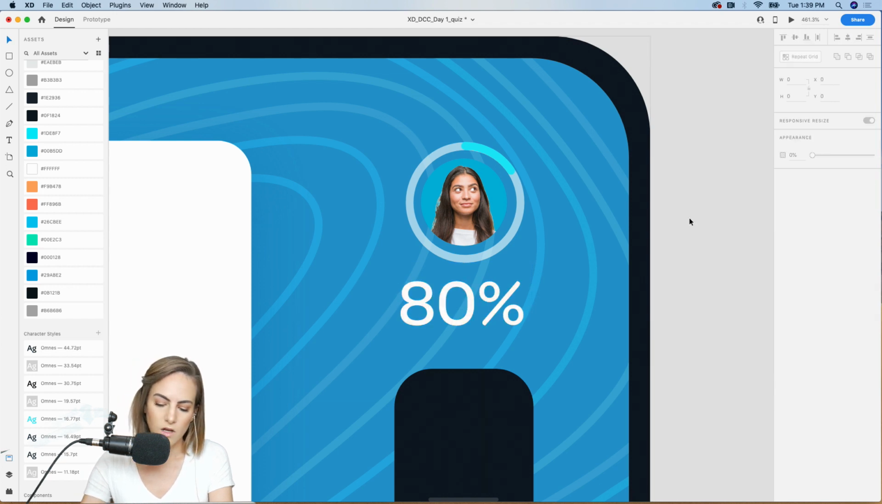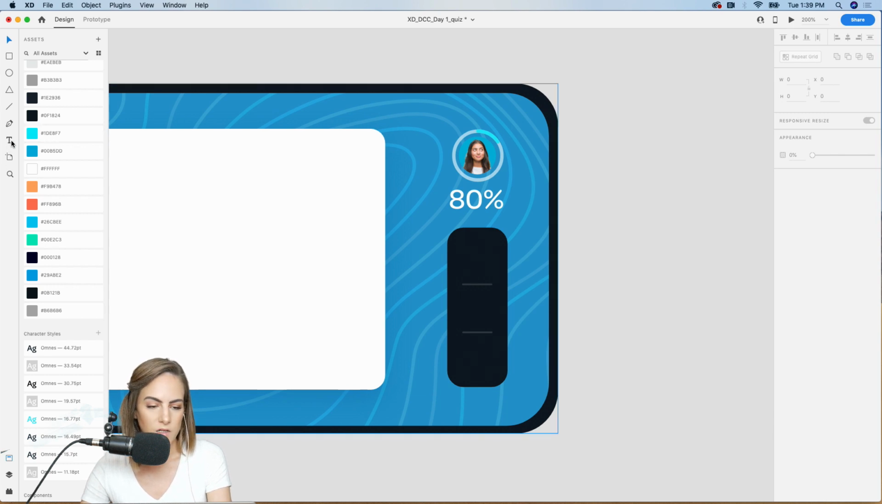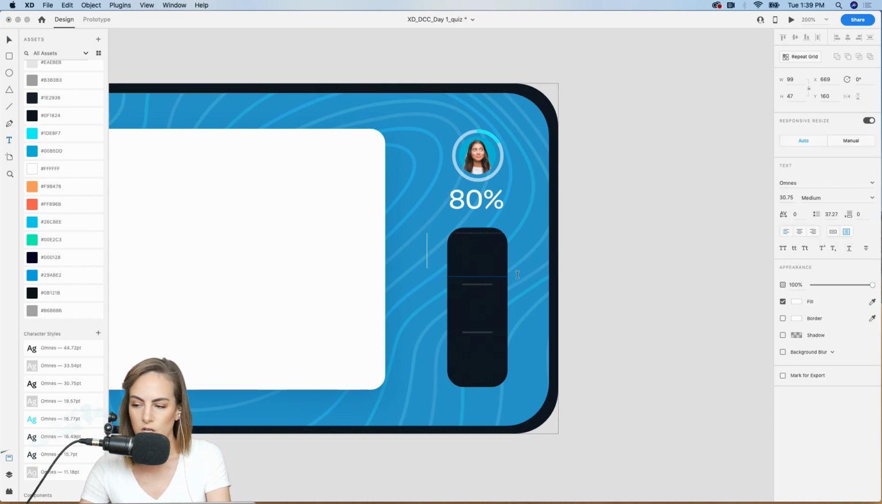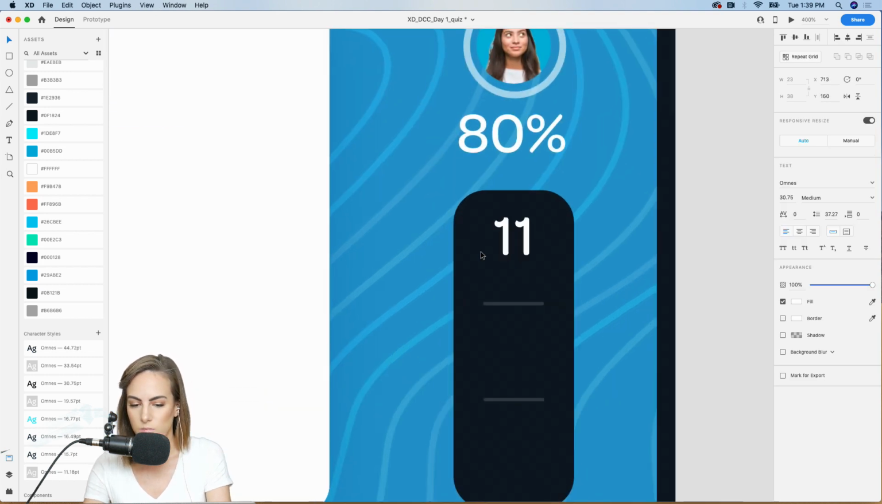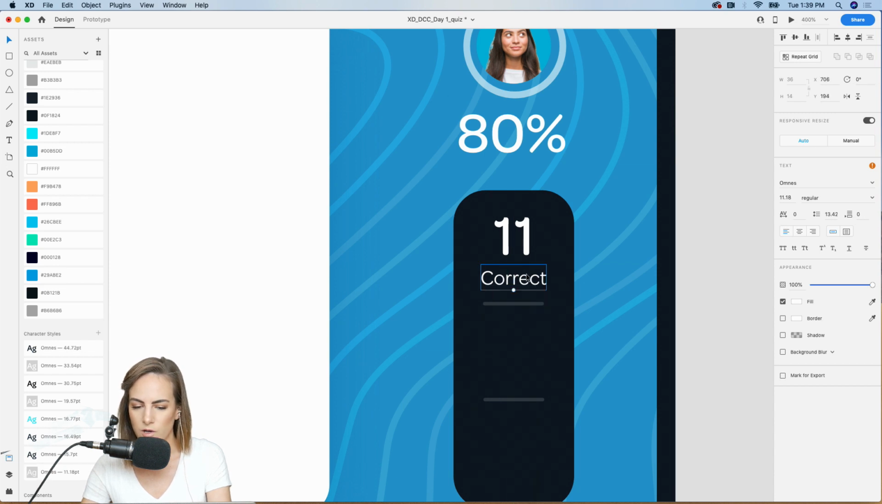Add that color, okay. And then I also want to add just some text in here. So I'll say, like, we've got 11 correct, let's say. Bring this right here. It's a bit big. Copy and paste. And I'll say correct, and I'll just make correct pretty small. I've already got some character styles down here. Yeah, this is good. Like 11 or so.